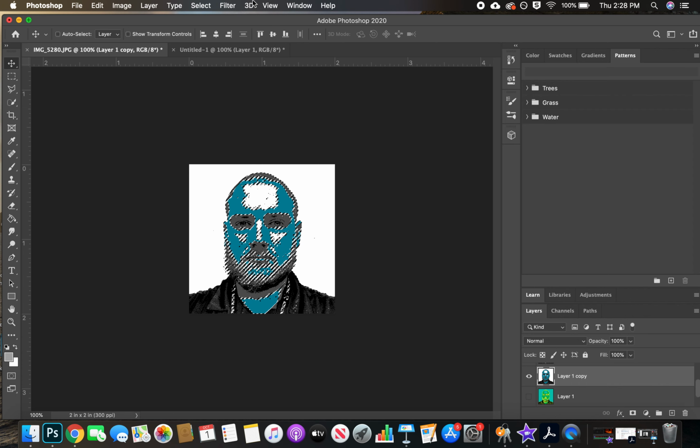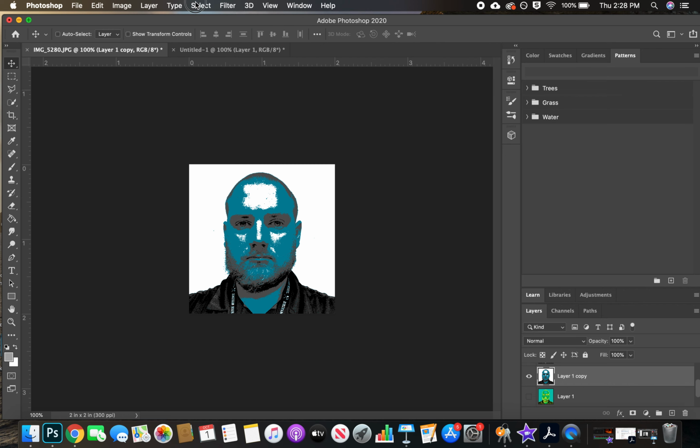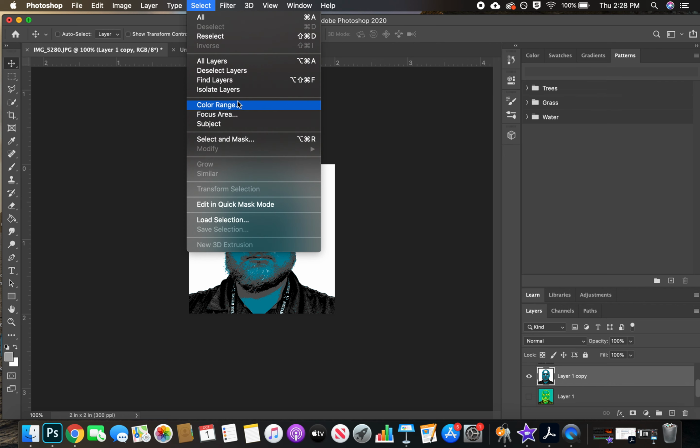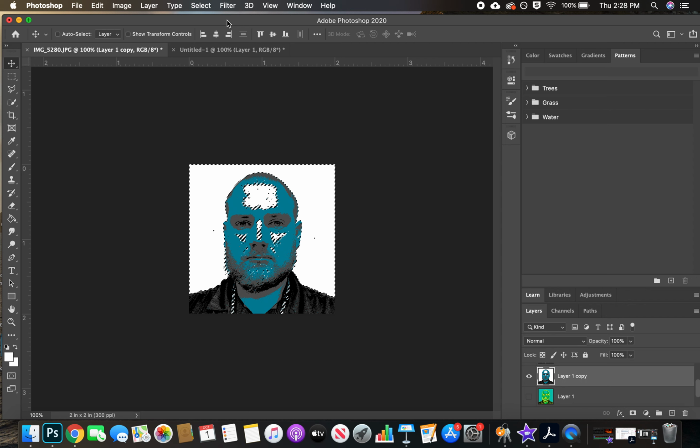I hit OK. And same thing, there is a keyboard shortcut for deselecting. It is Command D, so I'm going to start using that as well. There's not one for getting the Color Range, so I'm going to have to keep clicking on that. So Select, Color Range, then I'll do that Shift F5.